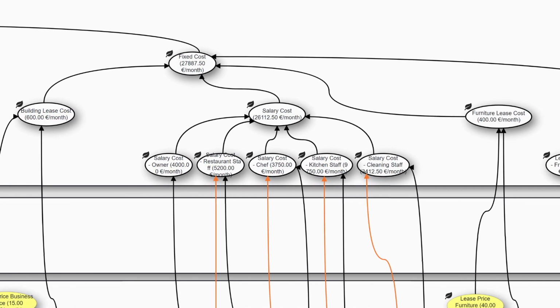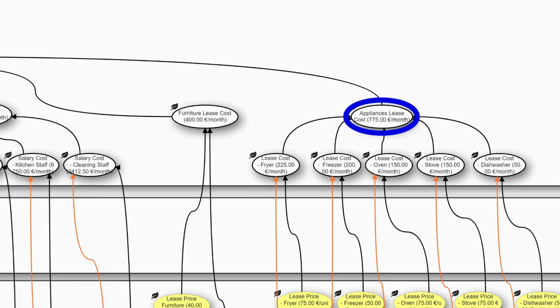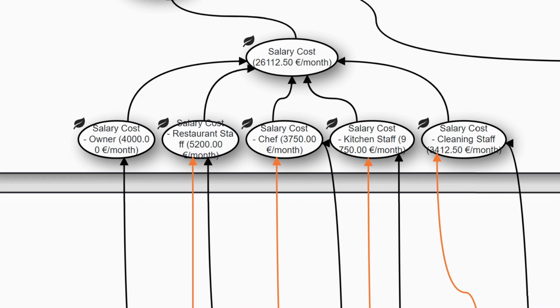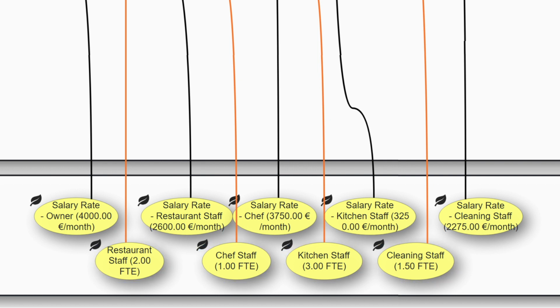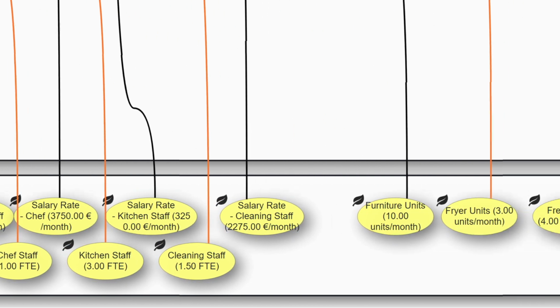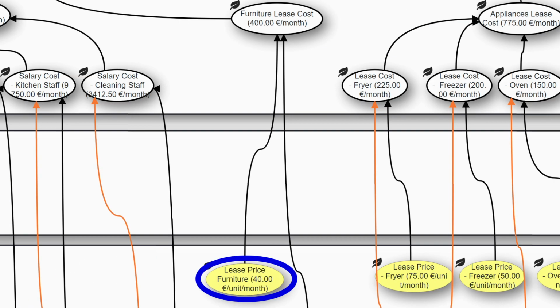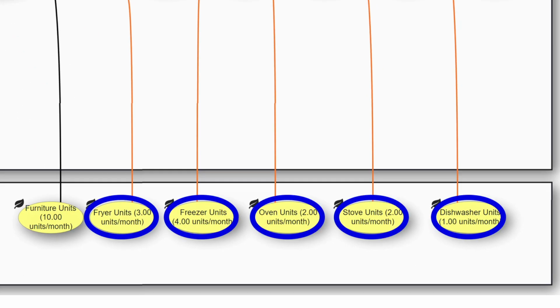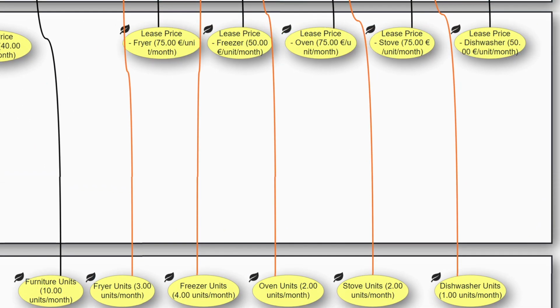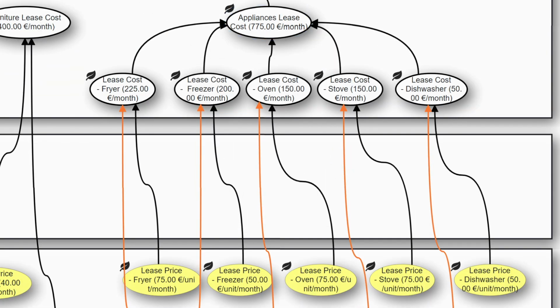The fixed cost consists of the building lease, salary of the staff, restaurant furniture lease, and restaurant appliances lease. The salary costs are calculated from the different types of staff and their respective salary rate. There are 10 furniture units in the restaurant. Multiplied with the monthly lease cost per unit makes the monthly furniture lease cost. The various types of kitchen appliances are multiplied by their monthly lease price, which makes the total of monthly appliances lease cost.